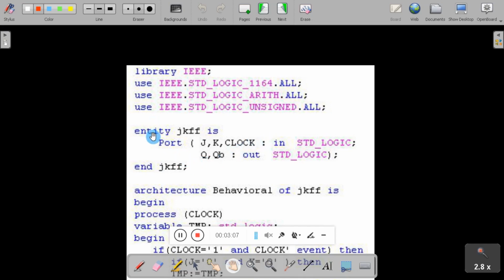Then followed by entity with the entity name. The entity name is a user word. Here you can see the user word is in black color and keywords are in blue colors. Followed by port. Port is nothing but a declaration of input port and output port, or input signal and output signal. Since JK flip-flop is a sequential circuit, we are taking J and K and clock as input of data type std_logic, that is defined in the standard logic library. And the output is Q and Q bar, represented here as QB, of type out and of data type std_logic. The entity should end with end followed by the entity name.